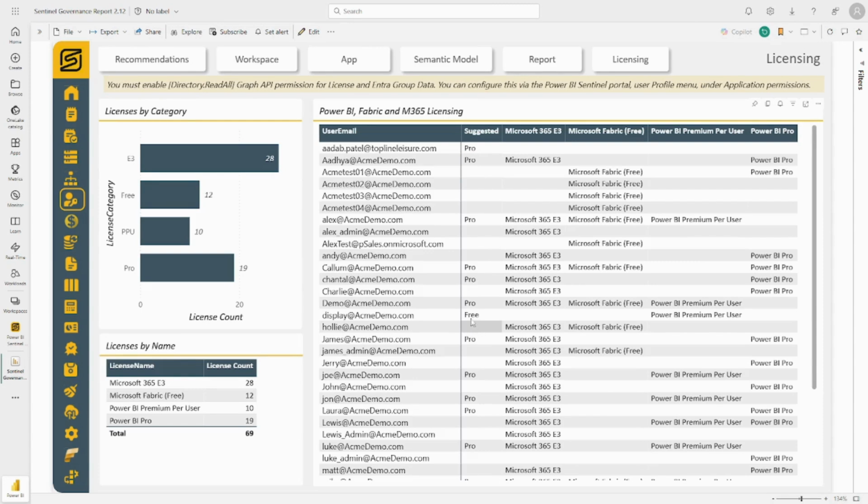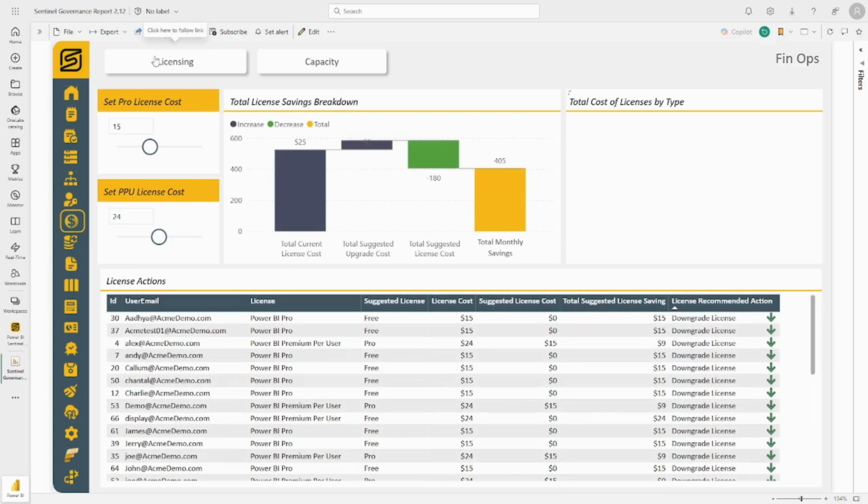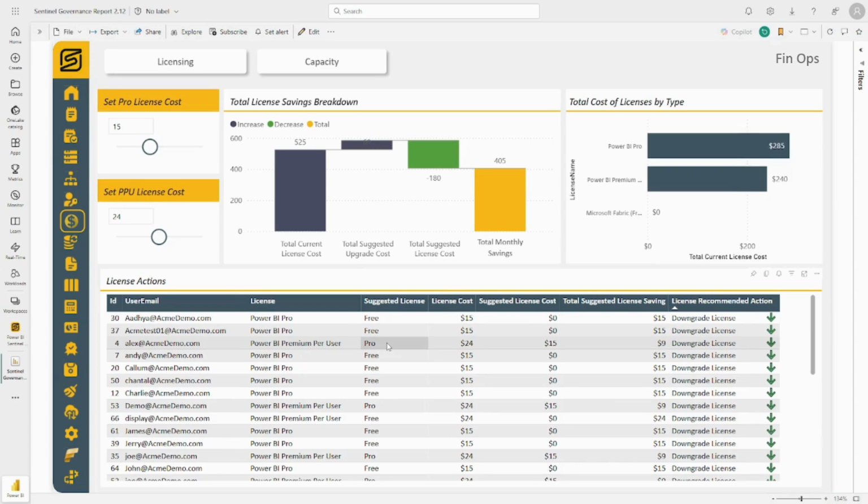And if we were to visit the FinOps page, which is the next one down, we have a licensing view here whereby you can define the cost that you spend on your Pro and PPU licenses, and based on all of the suggested license downgrades in this list, so Power BI Pro to free or Power BI Premium per user licenses to Pro, we can see here we could save $405 a month just from doing the action downgrades on this list. And again, these are not assumed, these are based on real activity data from your tenant.